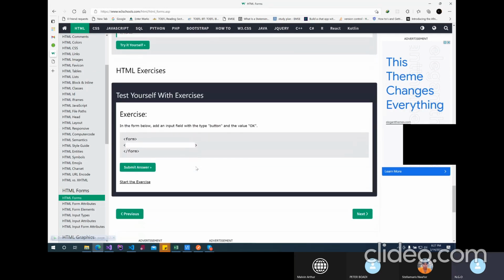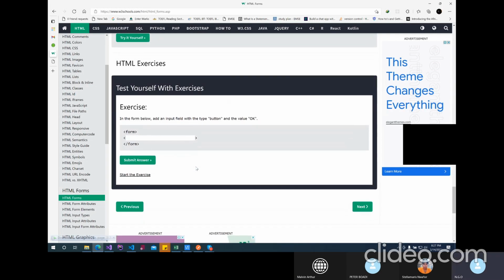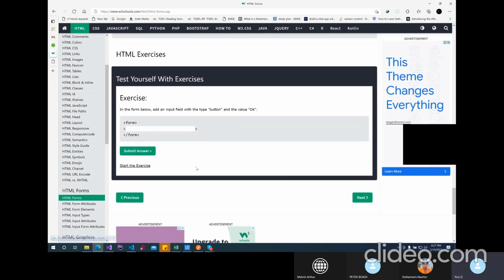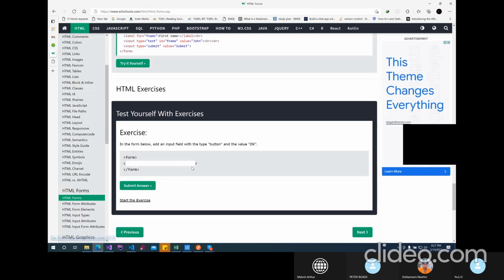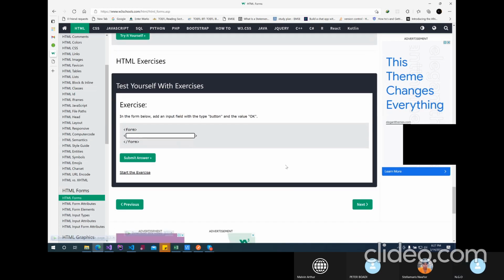Okay, so let's look at our first exercise. In this form, add an input field with the type button and value. Okay, so someone should help me. What should I type? Please unmute and talk.